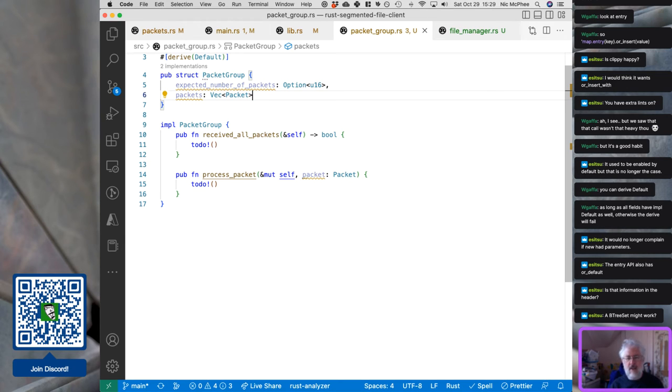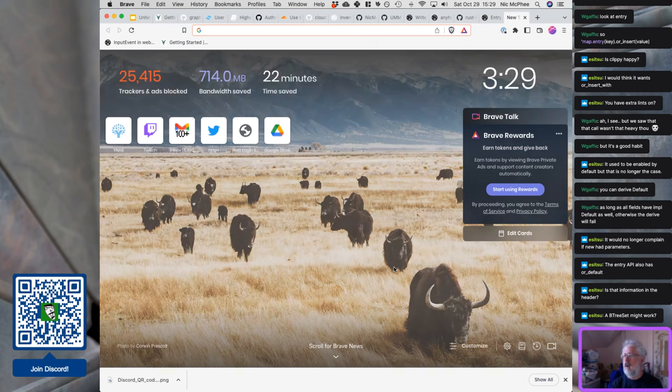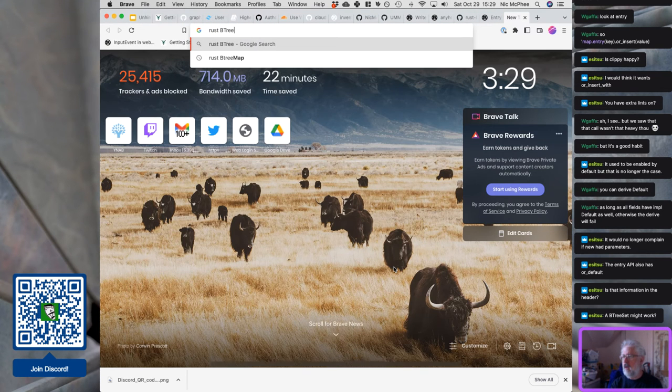So a B-tree set, doesn't that keep things in the order that you insert them? Whereas I want to keep them in order by a particular key. Rust BTreeSet.